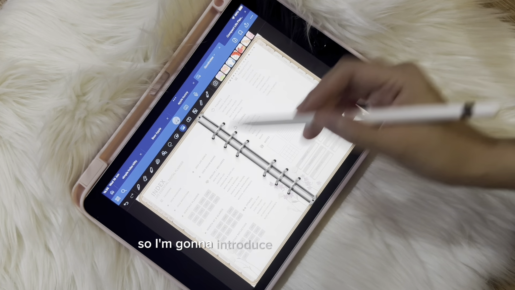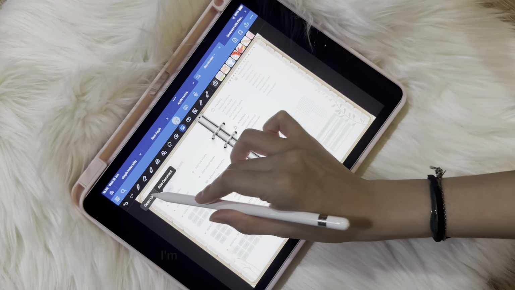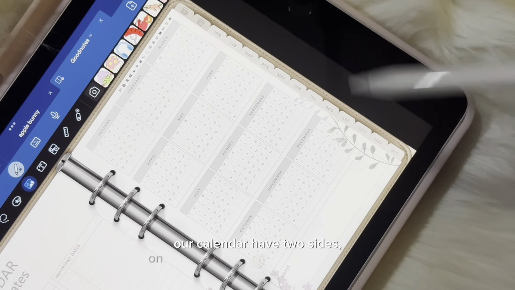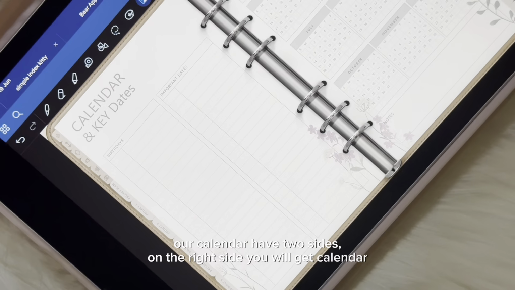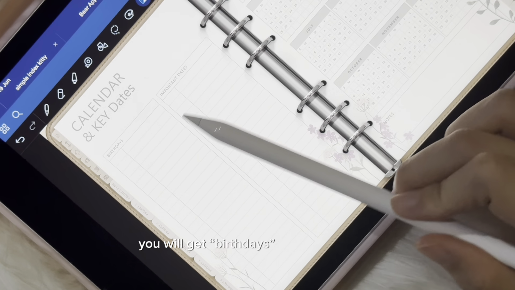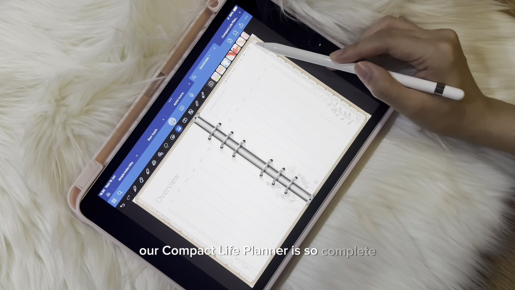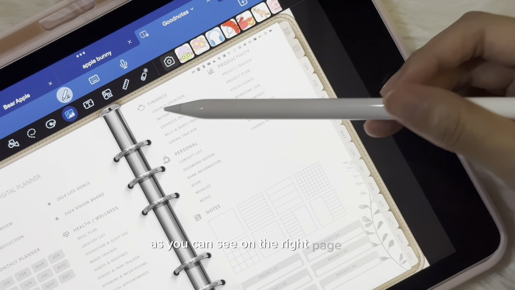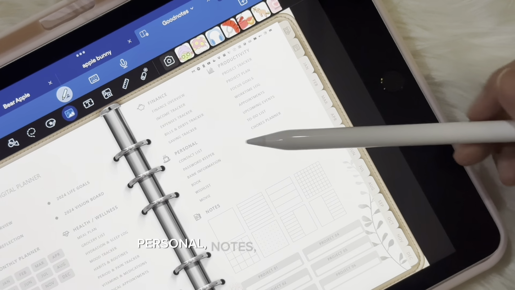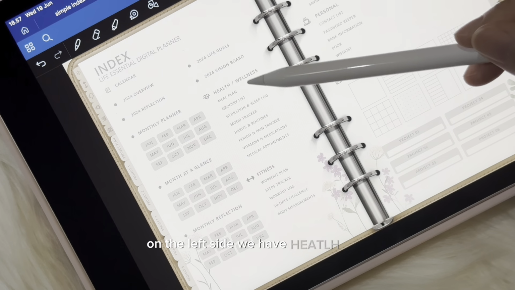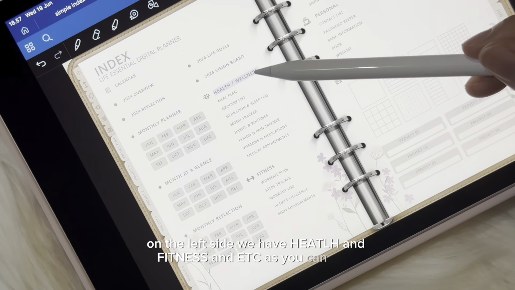So I'm gonna introduce you to our compact life planner. I'm gonna click the calendar here. Our calendar has two sides. On the right side you will get the calendar. On the left side you will get project and important dates that you can write. Our compact life planner is so complete, as you can see. On the right page we have finance, personal, notes, productivity, and project. On the left side we have health and fitness and etc., as you can see.